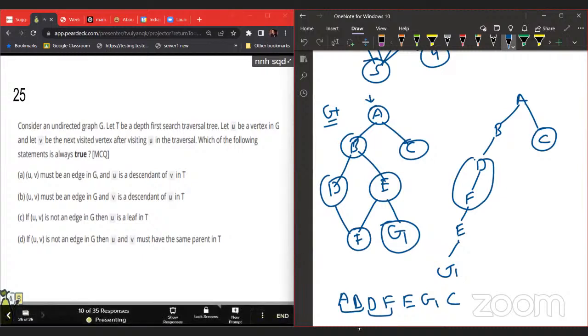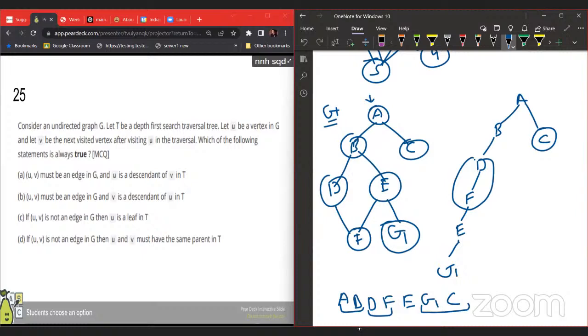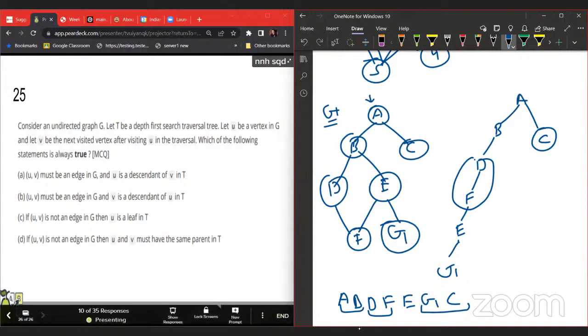But this "must" condition is given, and here one counterexample is there. We are visiting G first, and just after that we are visiting C. But there is no edge between them in the original graph. So this option C is valid in correcting, making options A and B incorrect. Due to this "must" term, option A is incorrect.